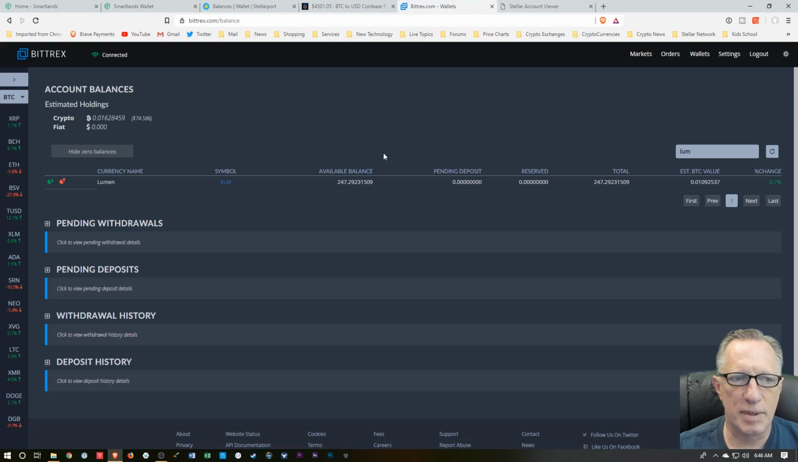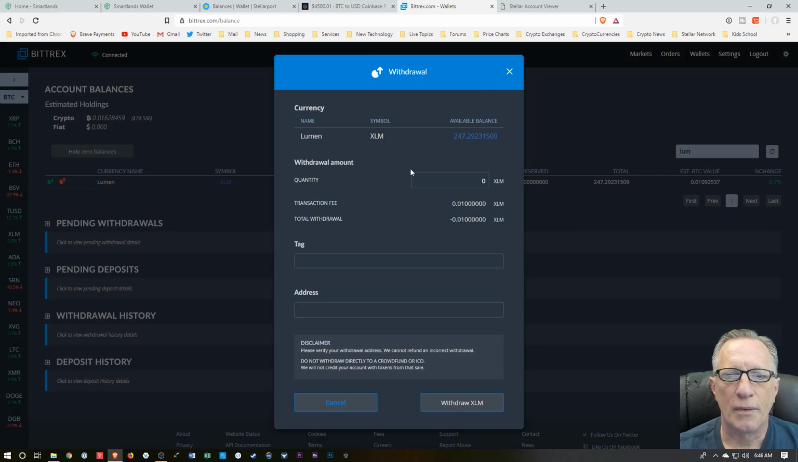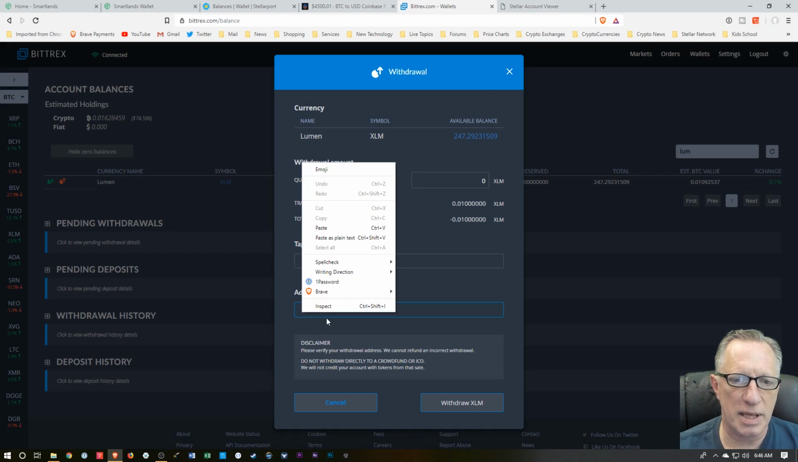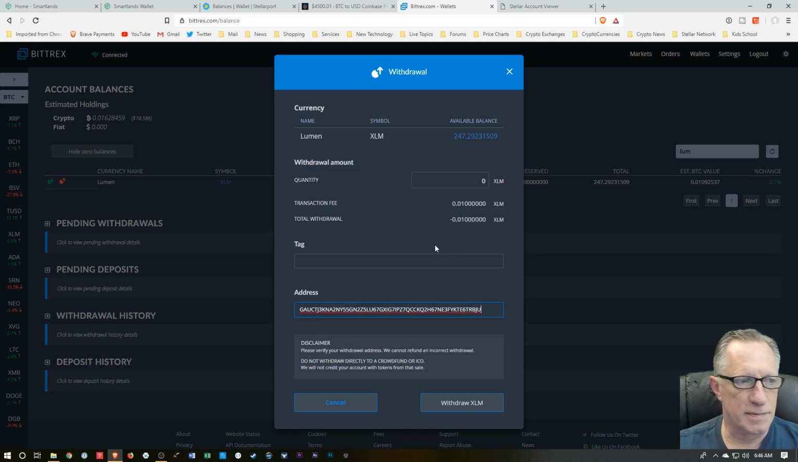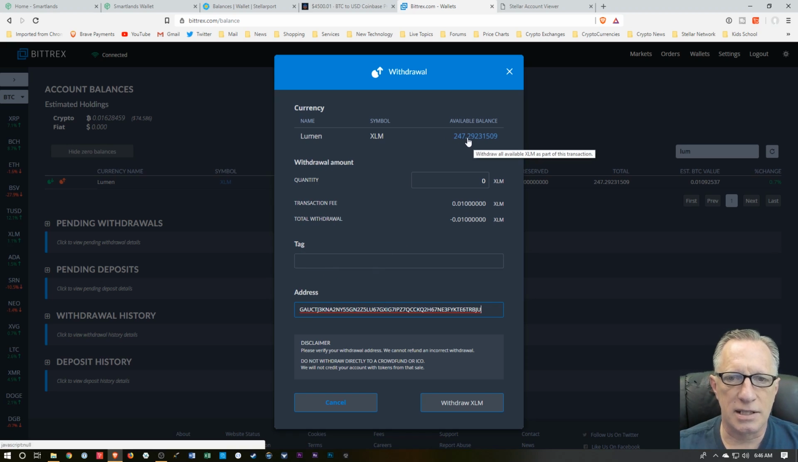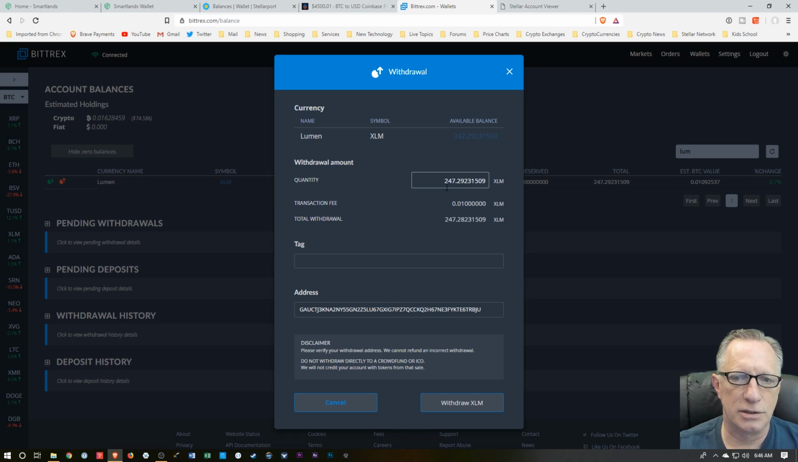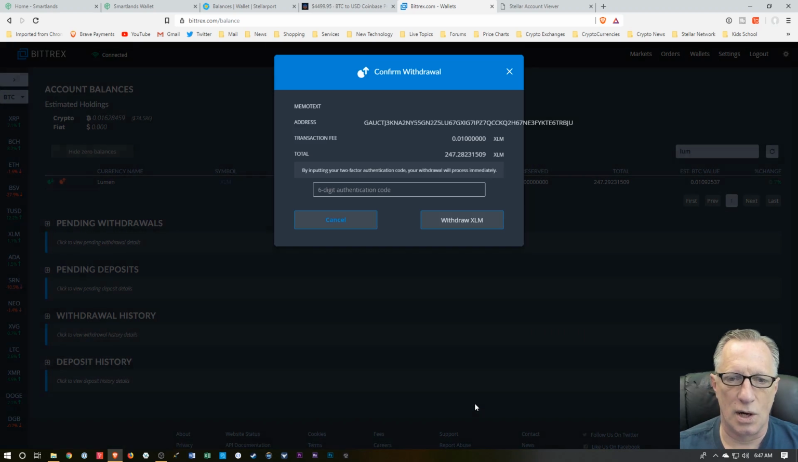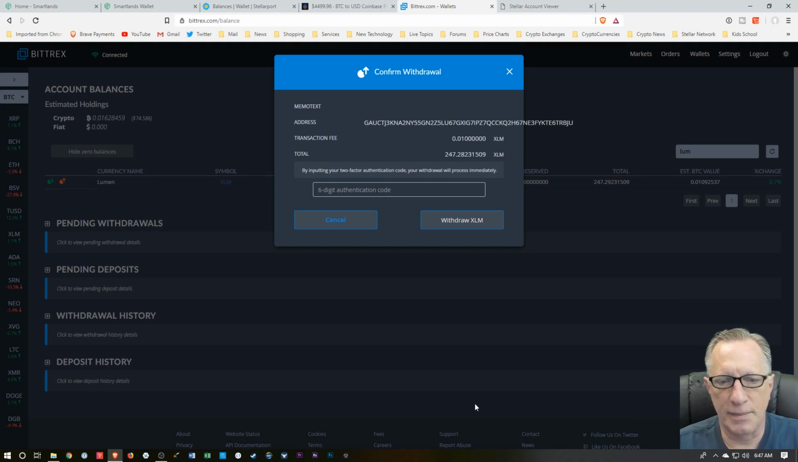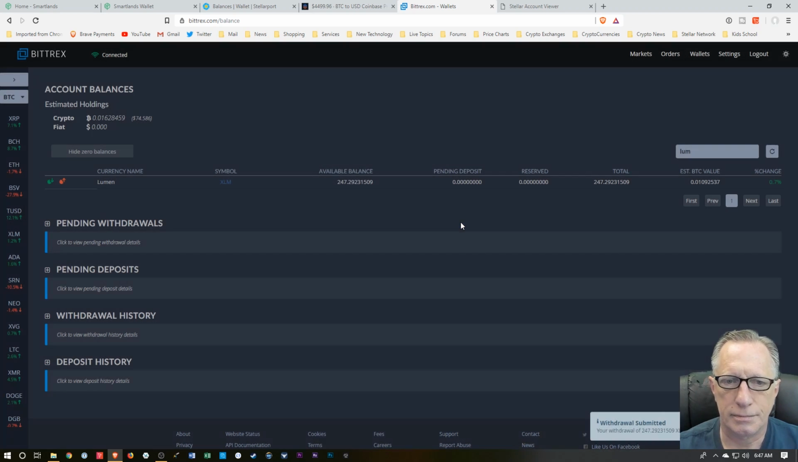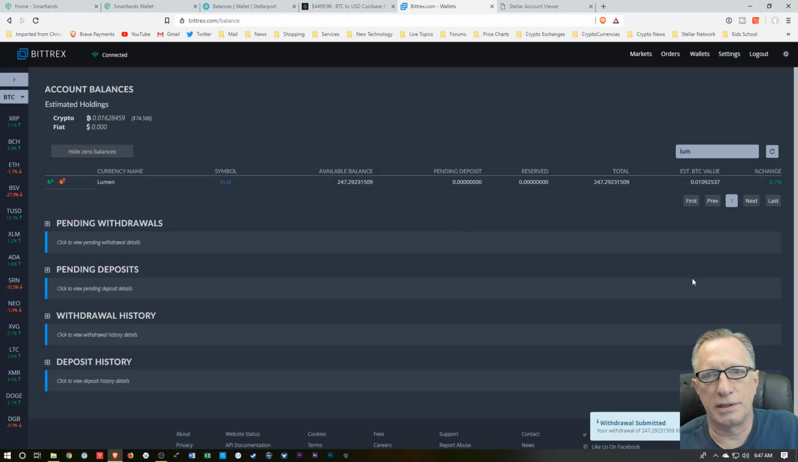I'm going to go over to my Bittrex account. I'm going to choose withdrawal. All right, and the address will be that wallet of mine. Since it's my personal wallet, I don't need the tag field at all. And I can just click on this available balance here to autofill the amount or quantity of Stellar, and then I just click withdraw. Right. I'm going to need my two-factor authentication, and the withdrawal is submitted.